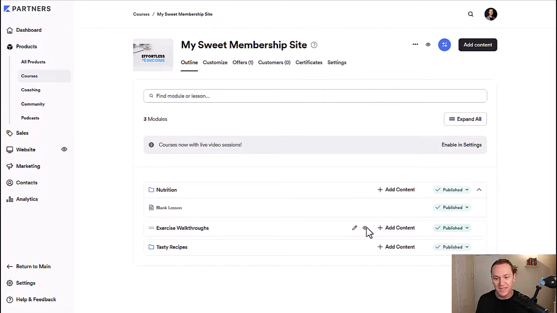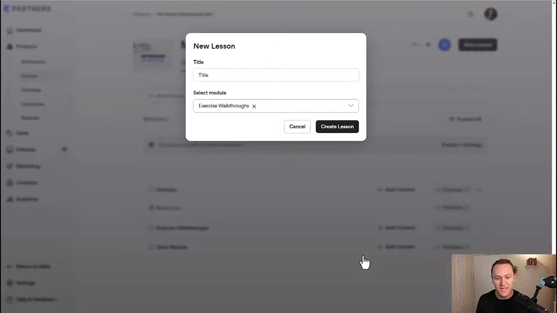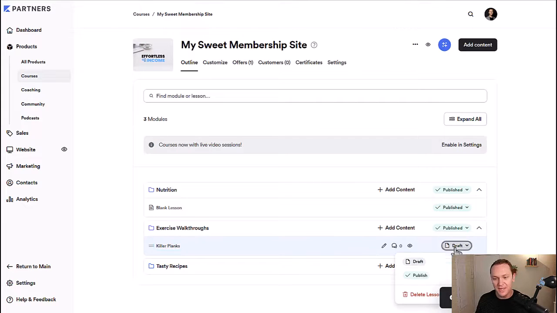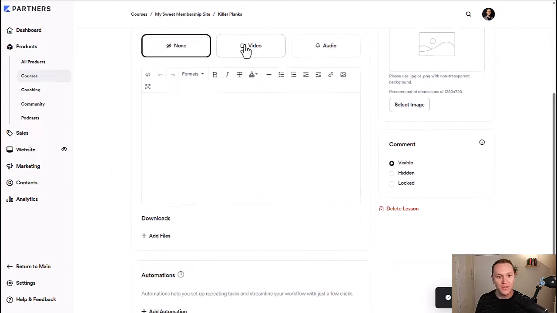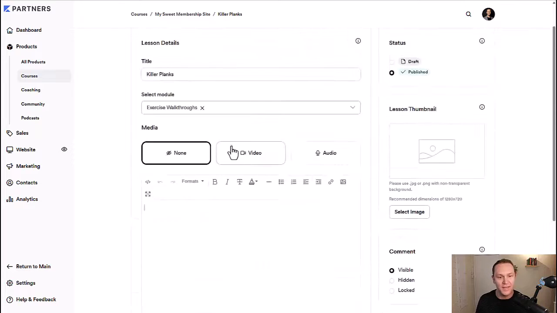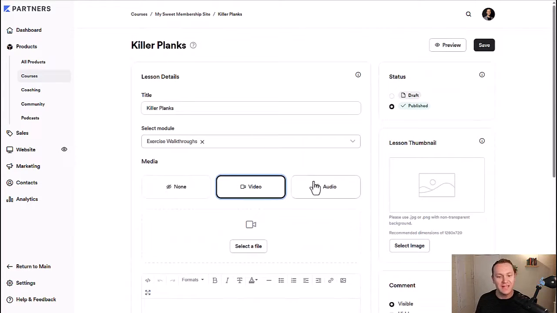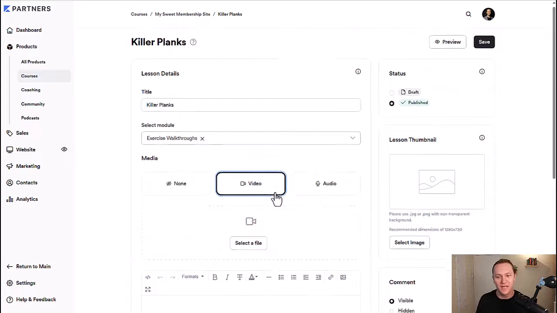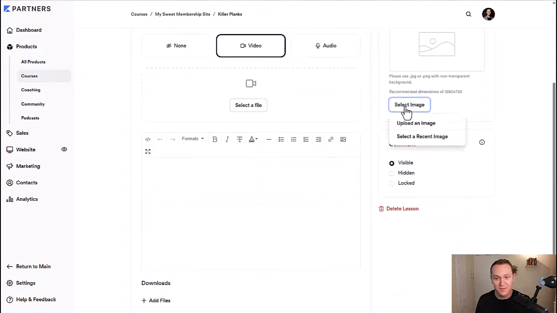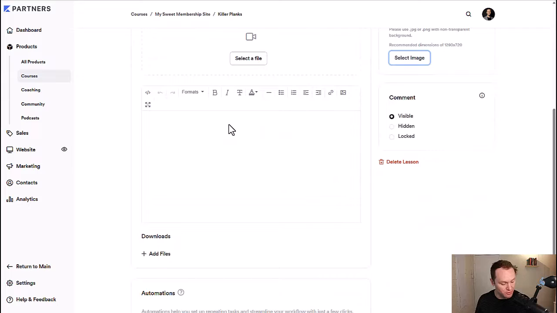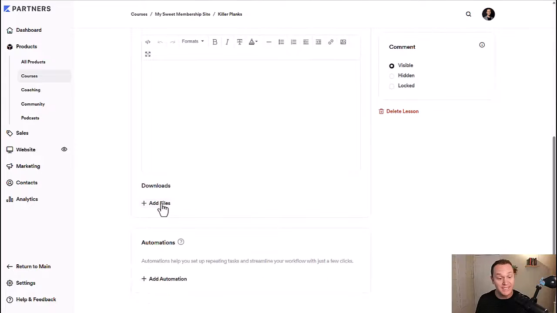If you wanted to add it over here, you can click add content, say new lesson, and this is where you would add your lesson walkthrough. We'll call it killer planks. And then down here, always make sure it's published. You can add whatever lesson you have: video, audio, none if you just want it to be written, whatever it is. I'd say make it video, or at least have it be audio. You just add some sort of lesson content in there. This is where you can change up your thumbnail for the image, description down here, add downloads if you want.